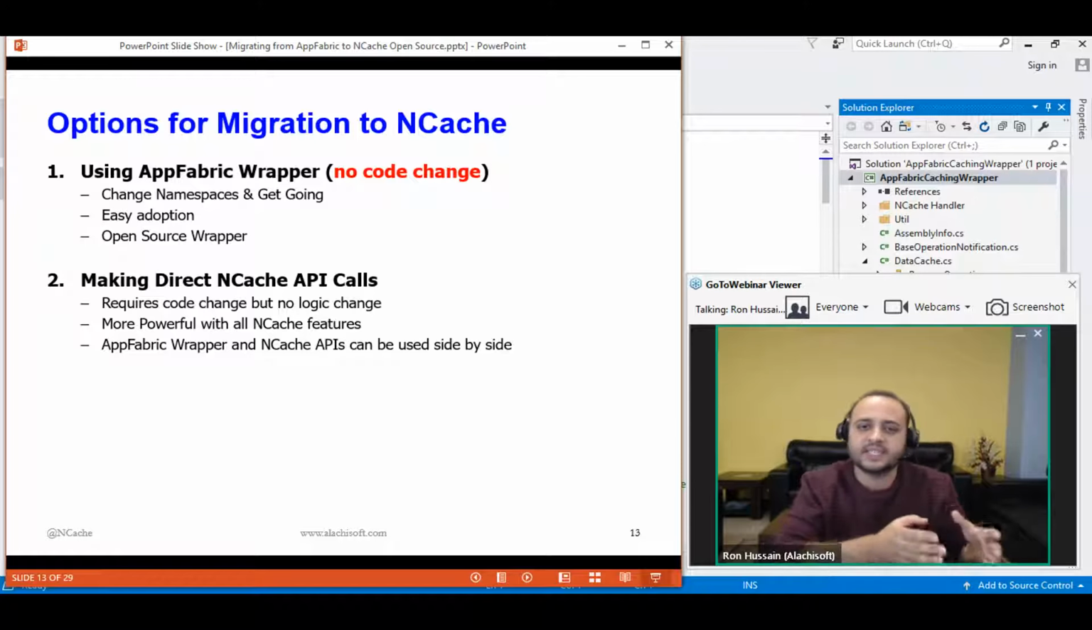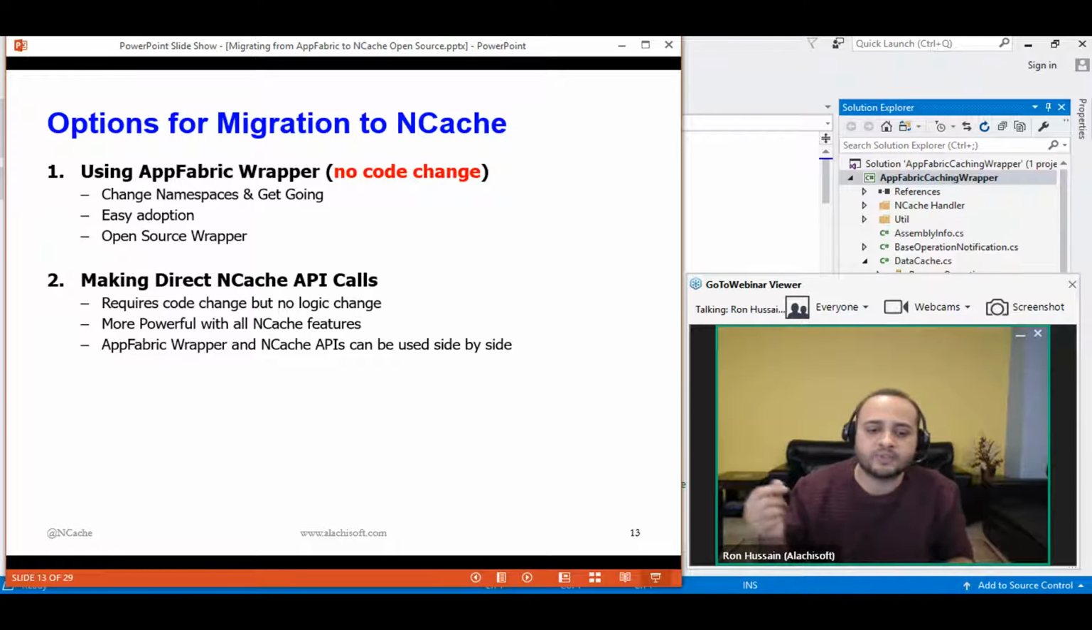If you have an existing AppFabric application which is running fine, you've already tested it with AppFabric, the behavior is good, the business logic is in place, and you now want to migrate off of this technology and start using NCache, all you need to do is download our wrapper and get started with it. Your AppFabric APIs would work seamlessly with NCache APIs, and we've implemented that wrapper already. The source code of that wrapper is open source. It's available on GitHub, and it's available on our website as well.